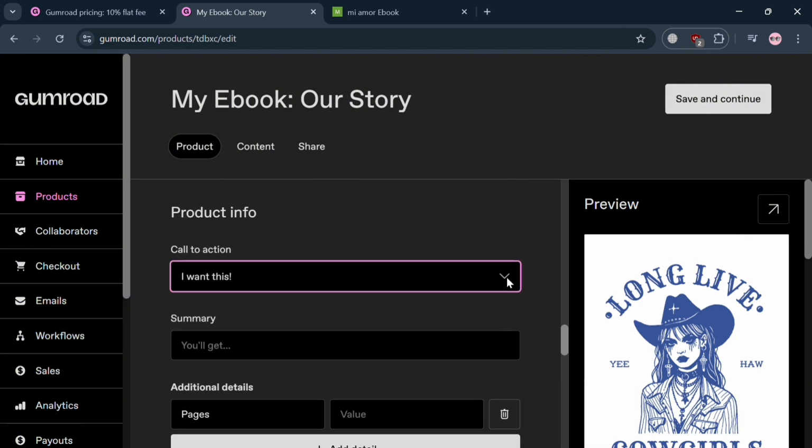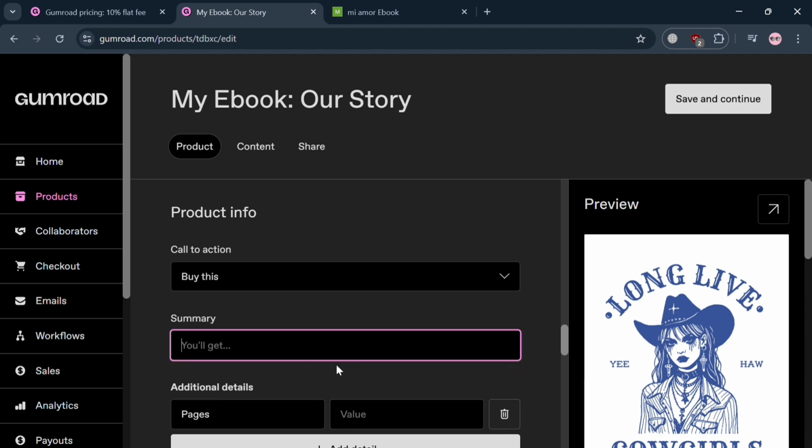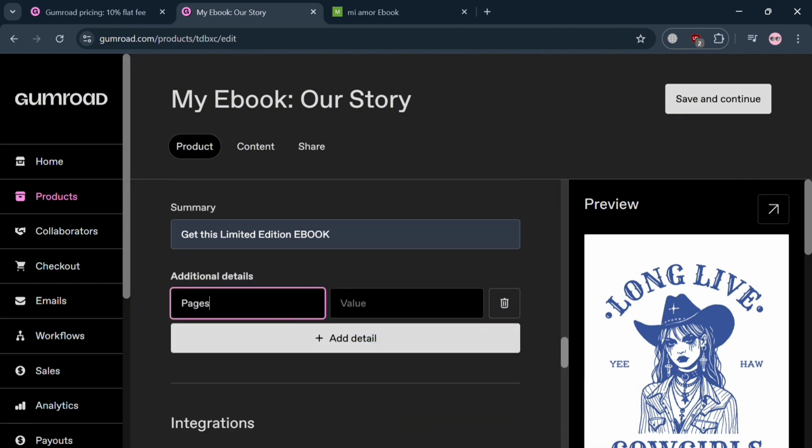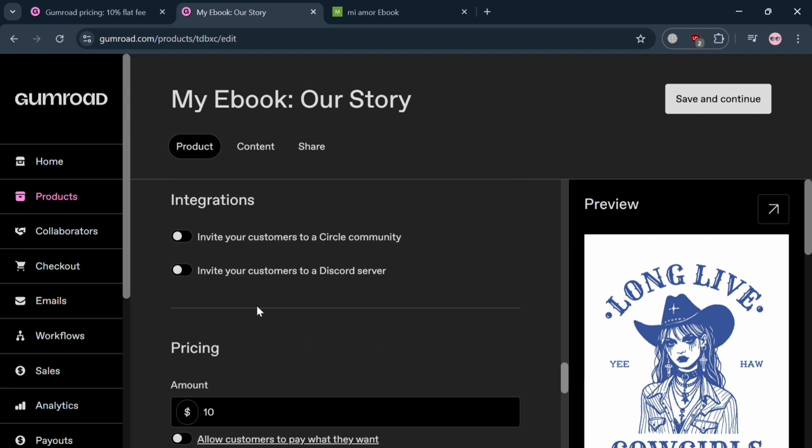Now under this product info, the call to action that I'm going to choose is buy this. And also the summary, you could also enter here the summary of the product info. I'm going to enter here, get this limited edition ebook. And for the number of pages, I'm going to enter, for example, that my ebook contains 50 pages. You could also add a detail if you want to.